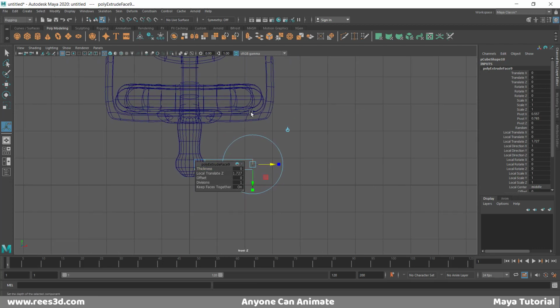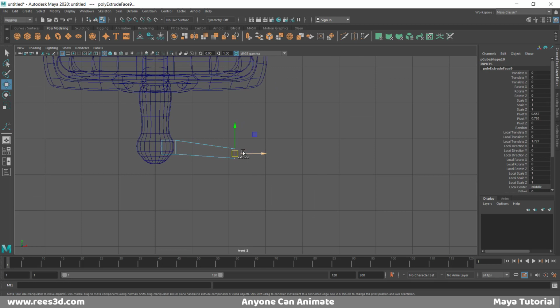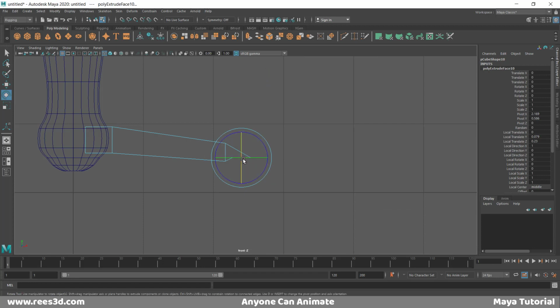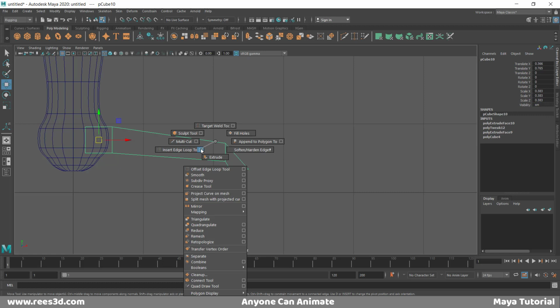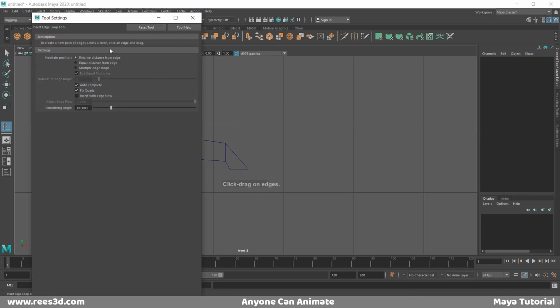Okay, you can actually measure somewhere here, make it a bit smaller, keep it like so, and one more extrude. This time it's going to be rotated. Okay, let's just push this down like so. Okay, so now based on the requirement we can actually add more details here. So let's say I'll go to the insert edge loop tool. Let's just reset the tool.